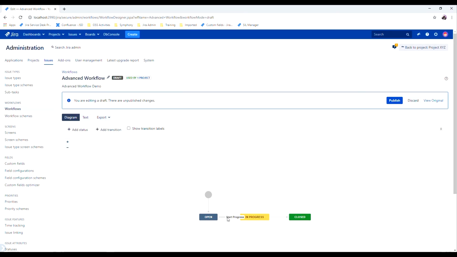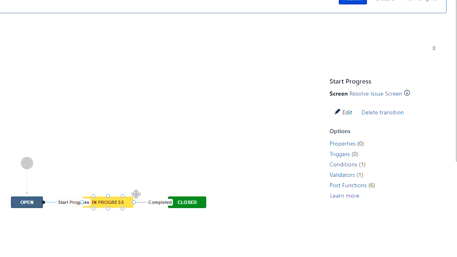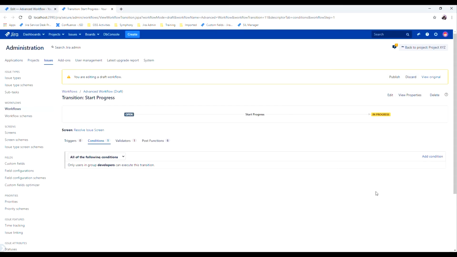Now let's click on a transition. When you click on the transition line, notice the pop-up box appears. This contains properties, triggers, conditions, validators, and post functions. For the purpose of this video, we will not be going over properties and triggers. Let's go ahead and click on the conditions link in the pop-up.